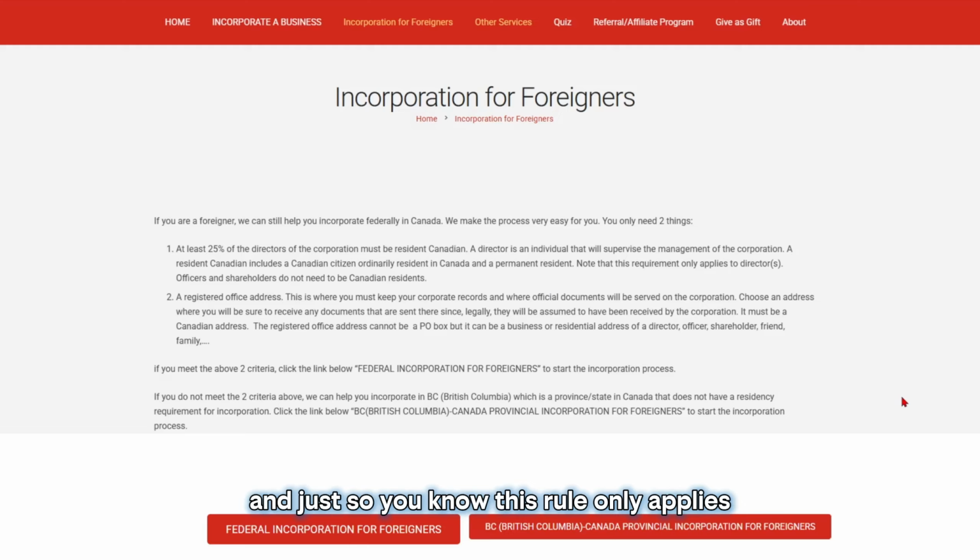And just so you know, this rule only applies to directors. Your shareholders and officers don't need to be Canadian at all. For the address, it just needs to be a real physical Canadian address. No P.O. boxes. It can be a friend or family member's address. If you meet both of those requirements, go ahead and click the Federal Incorporation for Foreigners link.